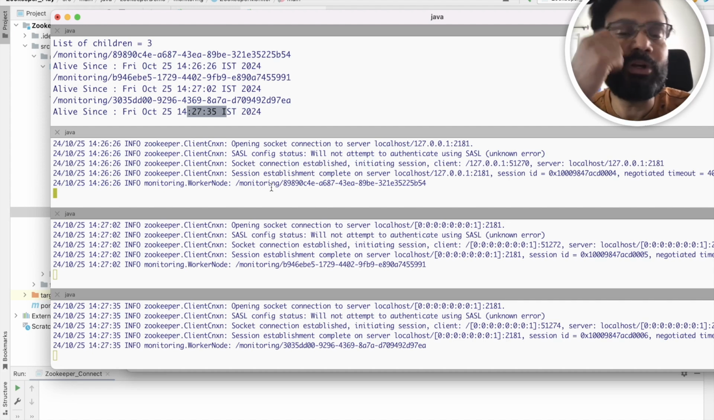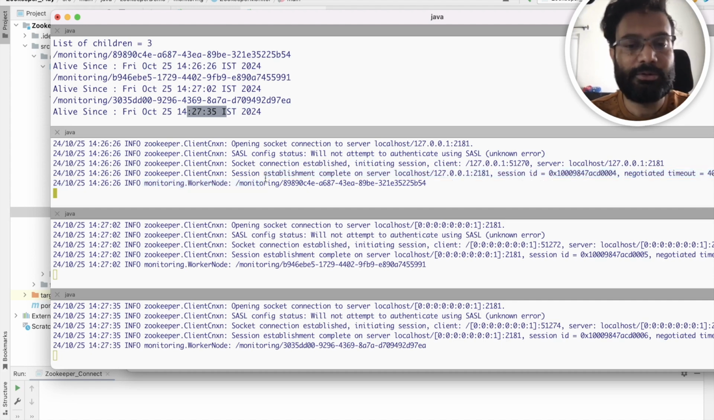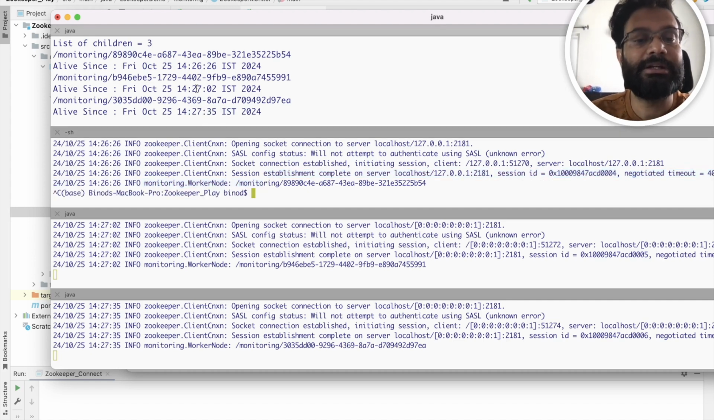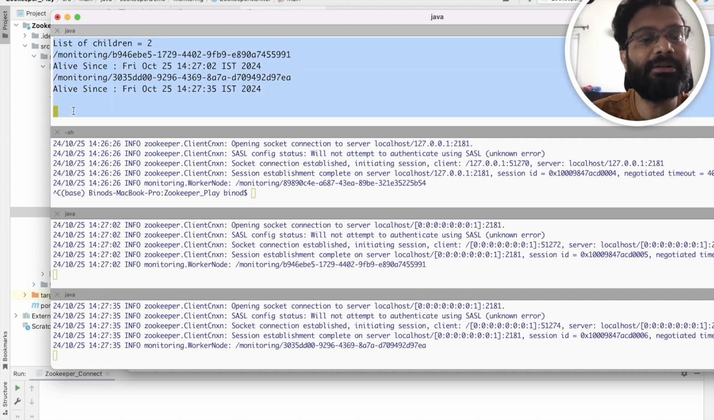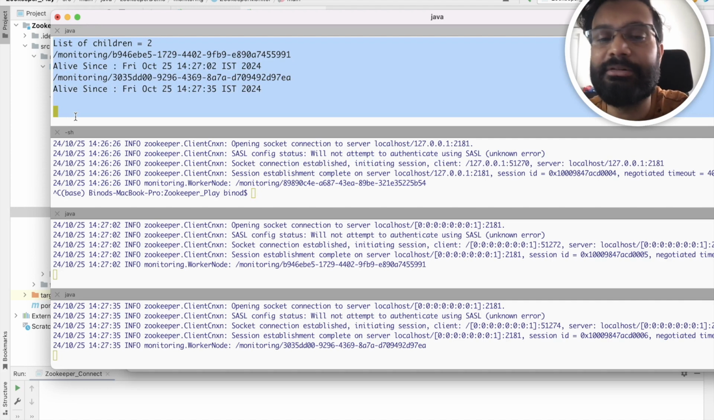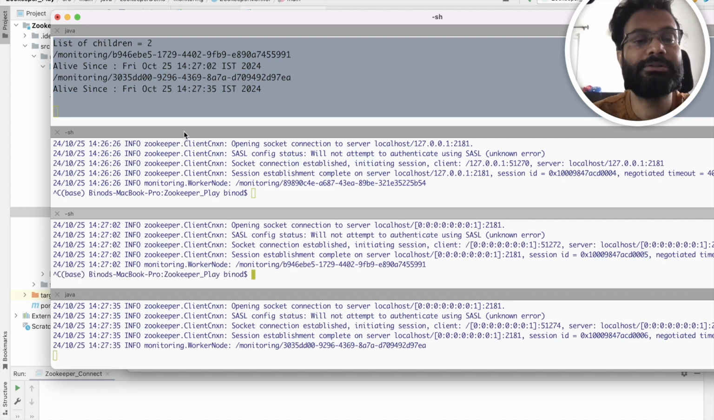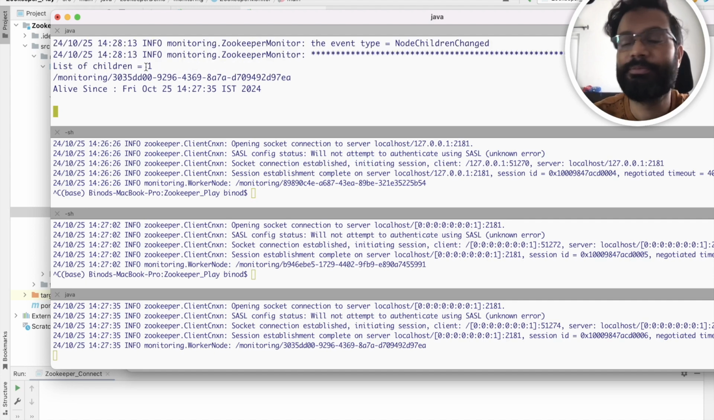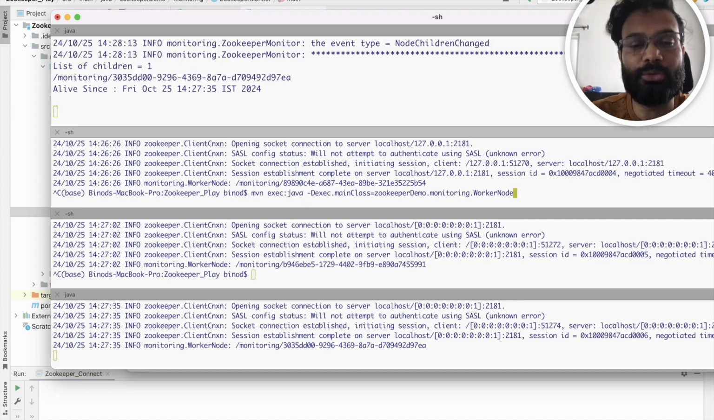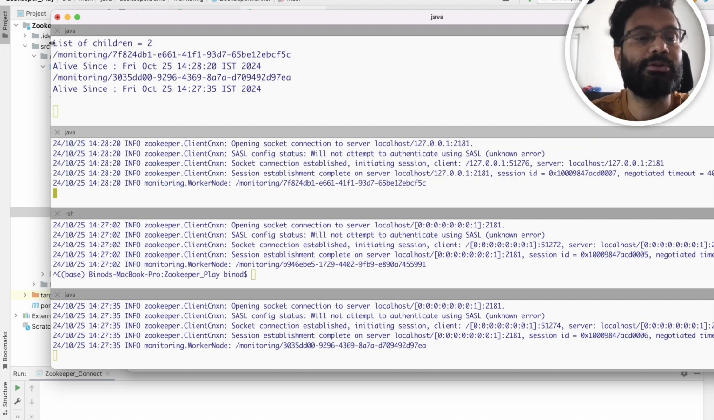Now delete one machine. Let me delete the second one or the first one. I just press Ctrl+C and see here something is changing. Now it says the number of children is 2. Automatically it notices that one node has been deleted. If you delete the third one or the first one, press Ctrl+C, see here, it will automatically trigger and say the number of nodes is 1. The moment you add a new node again, it will show the number of children as 2. Now it is showing 2.